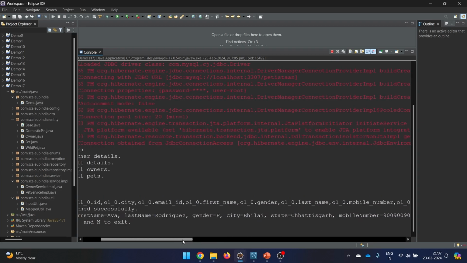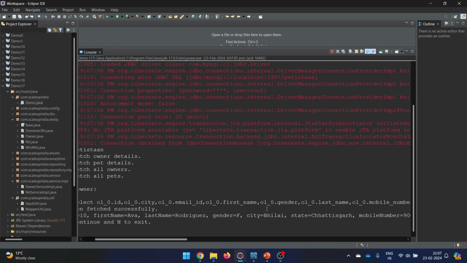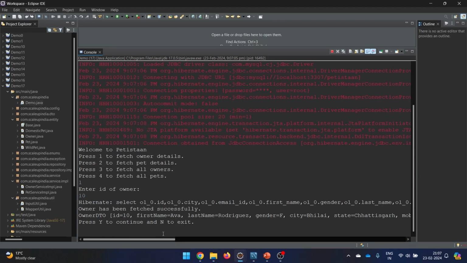Why is it showing me only the owner data? Because it is lazy loading here. Nowhere did we say to fetch the pets also, hence it is fetching only the owners. I hope everything is fine here. Do you agree with me? This is working perfectly.